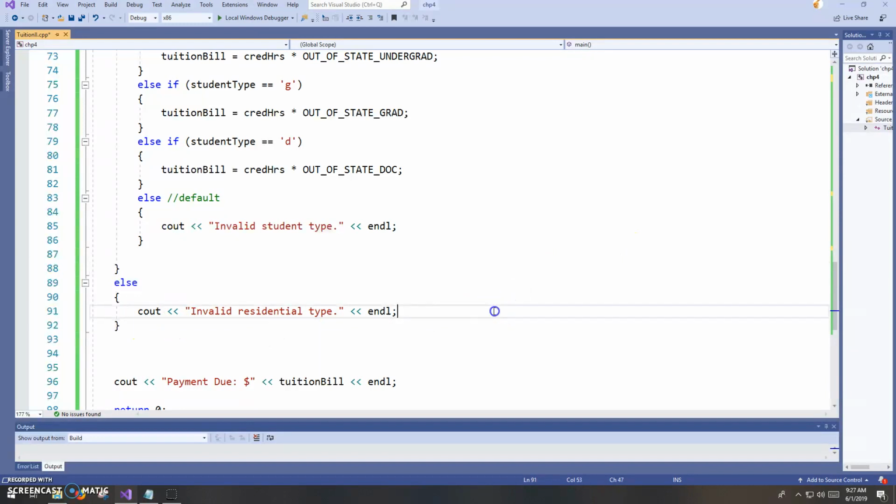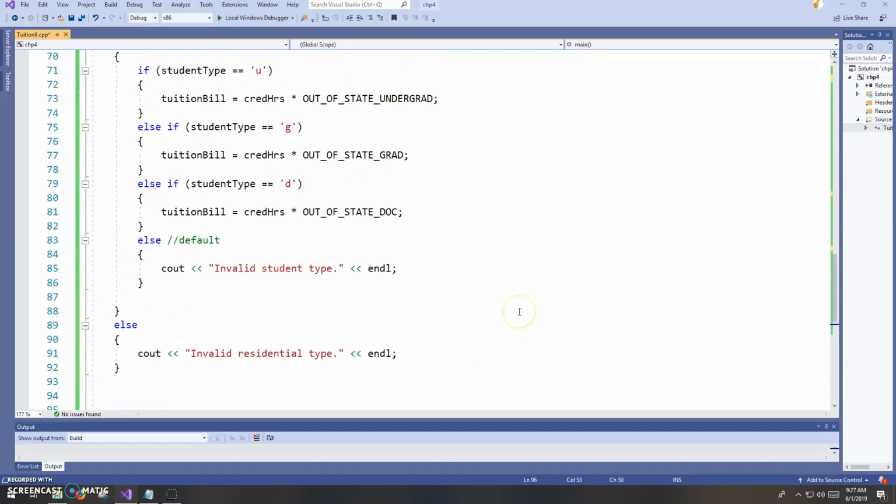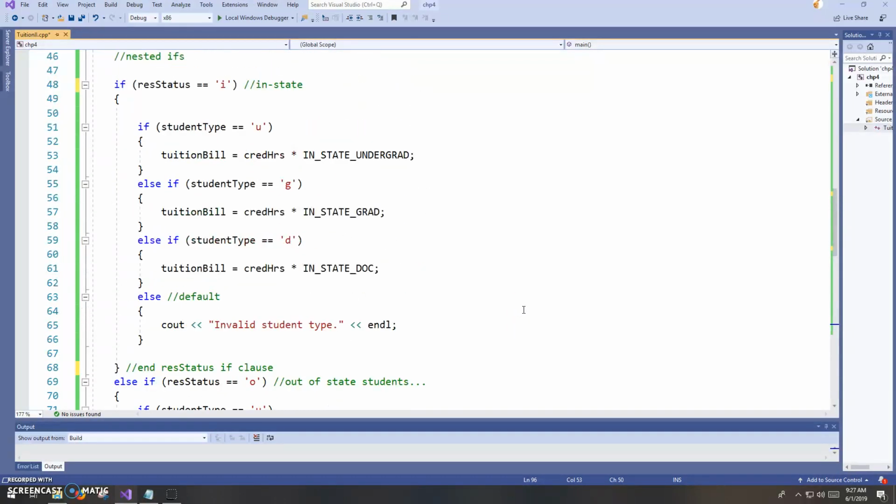That's very, very important. And then I did put an else clause in the outer if, so in case they do enter an invalid residential type, they'll get that message. So that's it. And then we're home free. We just display the tuition, the payment amount, and that's that. So there's your first nested if.